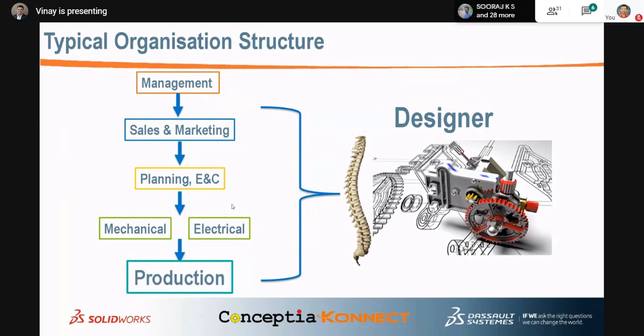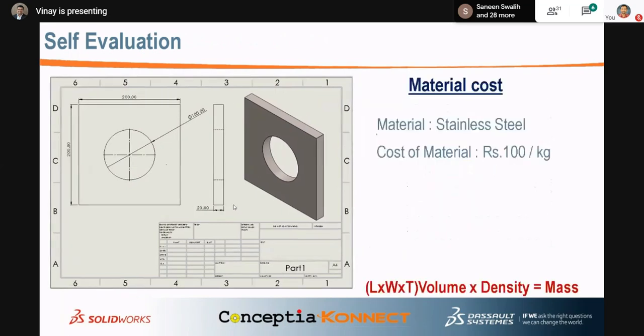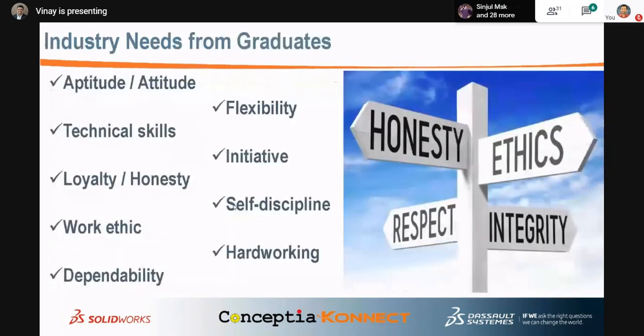Okay, so this is the job responsibility of the designer, the job profile of the designer. If you want to become a designer, you have to know all the processes, what they are doing, everything you have to know. Okay, so now I will come and ask you what industry needs from graduates.